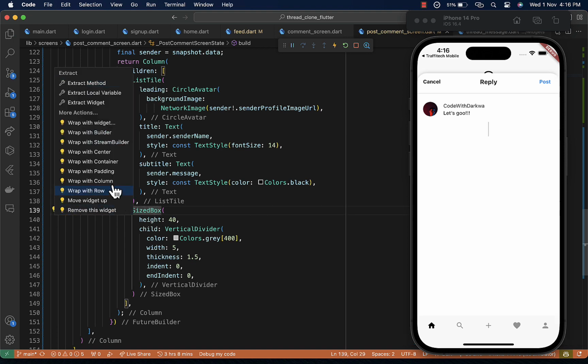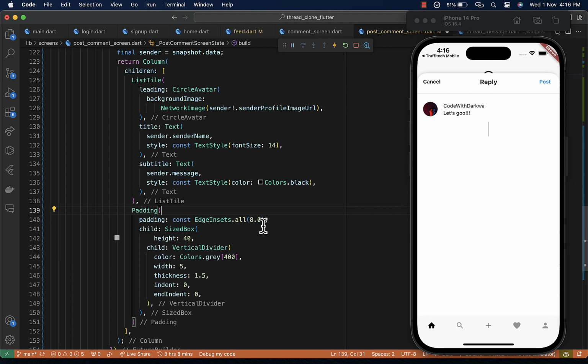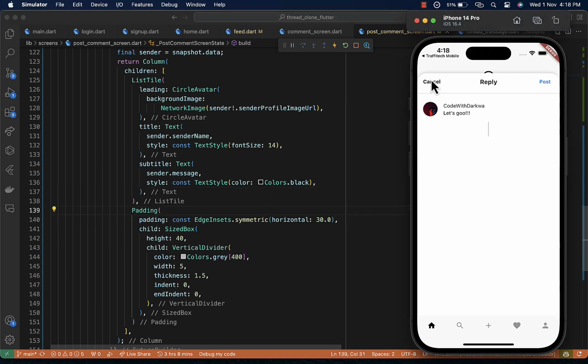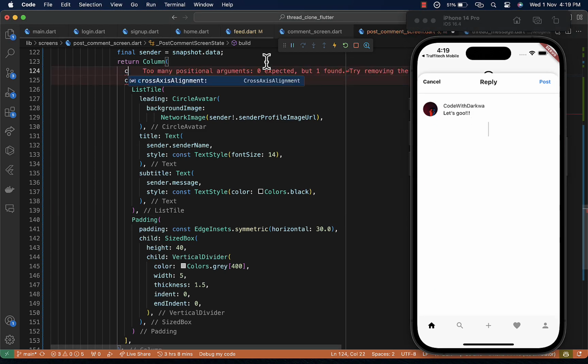So let's wrap this sized box within a padding, and this padding is going to affect it horizontally, so it's going to be symmetric. So we provide a horizontal value of 30, and let's proceed to give this column a cross axis alignment, and that's going to be CrossAxisAlignment.start. There we go.